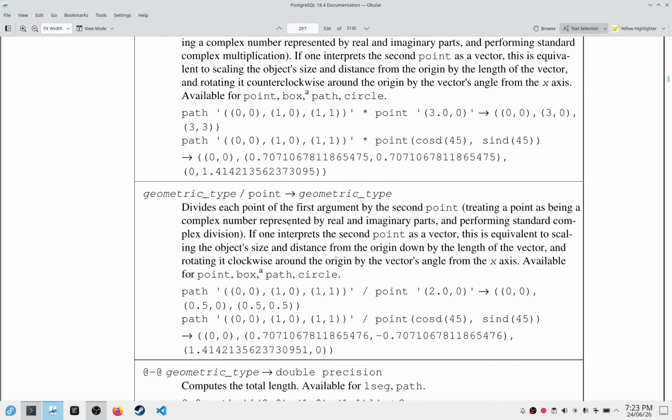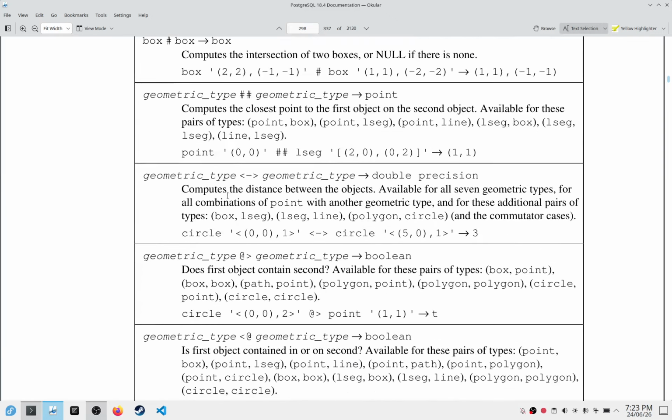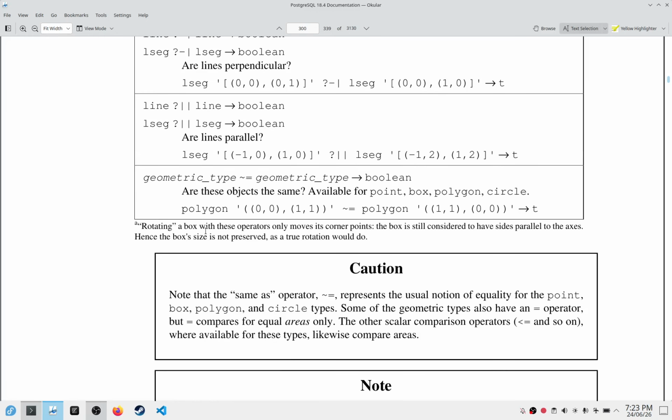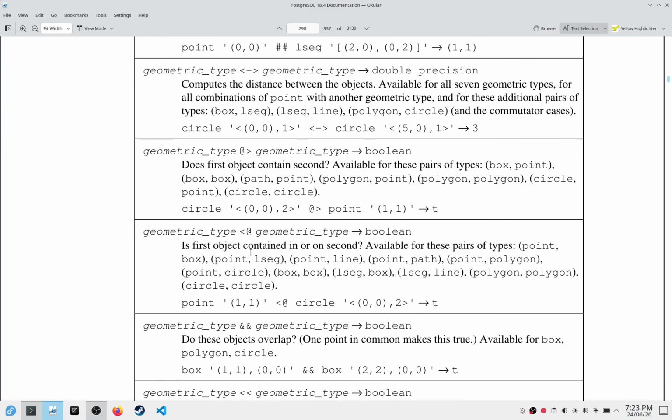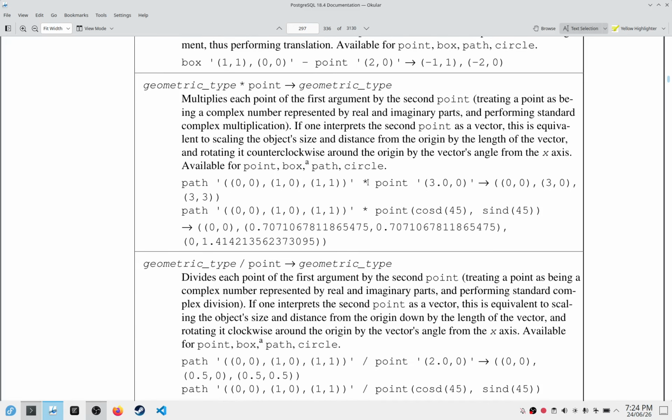There is a footnote A which you will read. Oh, where's the footnote? There should be a footnote, right? A footnote should be there. Yep, here. Rotating a box with these operators only moves its corner points. The box is still considered to have sides parallel to the axis, hence the box's size is not preserved as a true rotation would do. So that is the footnote about box. So if you have path 0, 0, 1, 0, 1, 1 and you multiply with 3, then it will do the vector multiplication and all that.